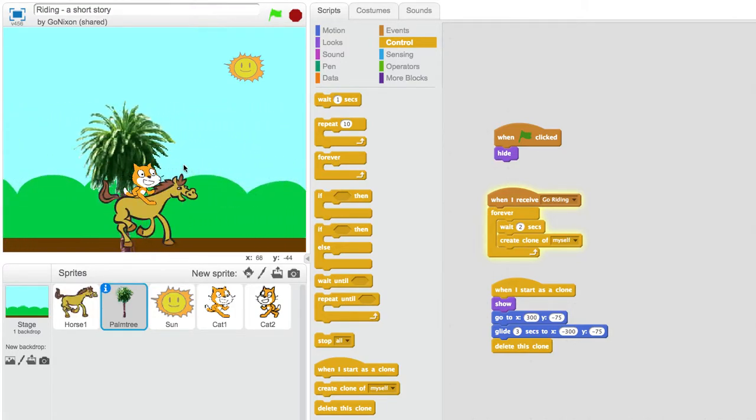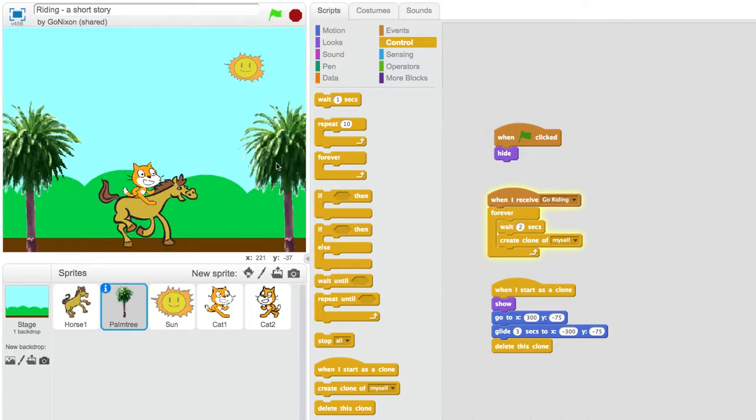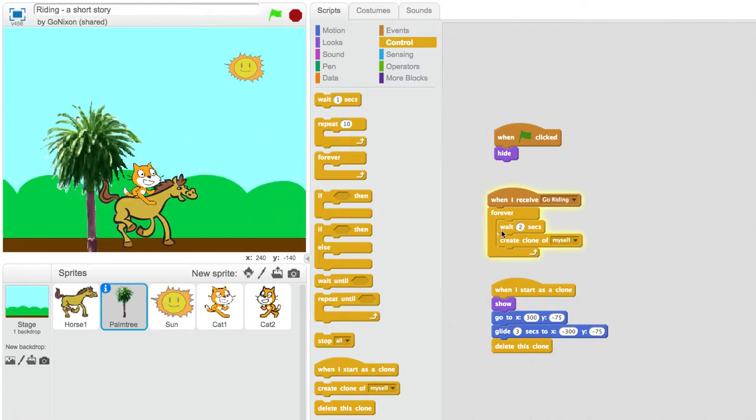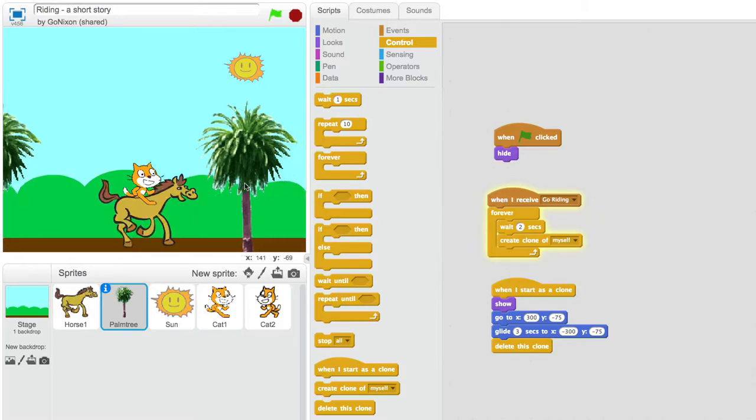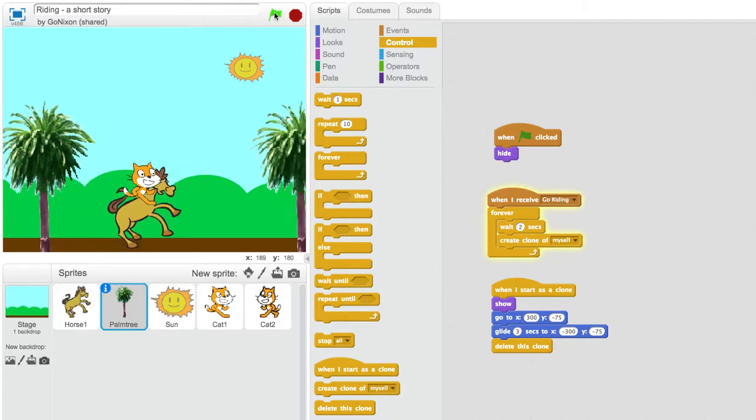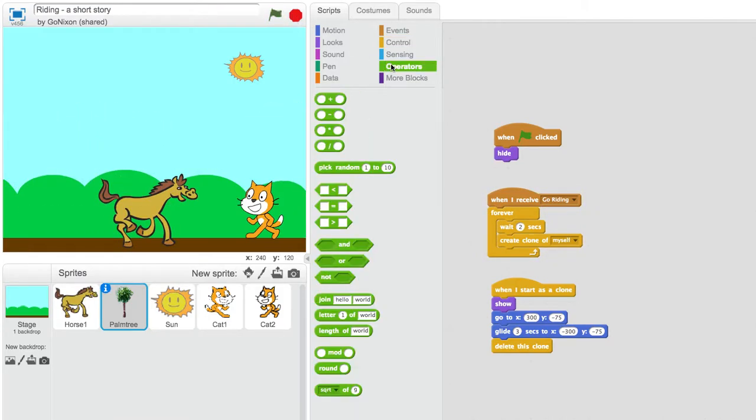One thing you might have noticed is that the trees are coming at the same spacing because I wait for 2 seconds for each tree to show up. This is okay, but I would really prefer to make it not that even. So what I'll do is, instead of having it wait for 2 seconds every time, I'll pick a random number. This is what the pick random block does. It lets you pick a random number between 2 numbers. And in this case, I'll do 0.5 and 2.5.